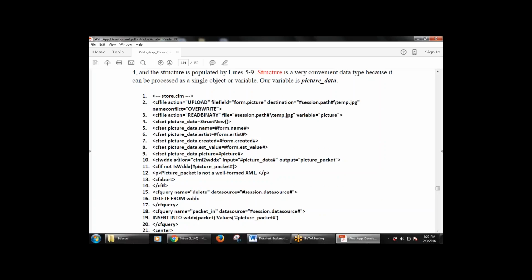Now this is cfwddx. Next, using the Web Distributed Data Exchange, action equals cfml2wddx. Then there is the input, that is picture_data, then the output, that is picture_packet. So one is picture_data, one is picture_packet. Then cfif not isWDDX, that is if it is not WDDX, then picture_packet is not well formed XML, that is also represented within the P tag. Then cfabort, the abort function will be called, that means finishing.